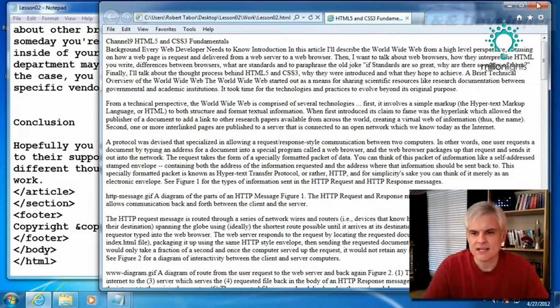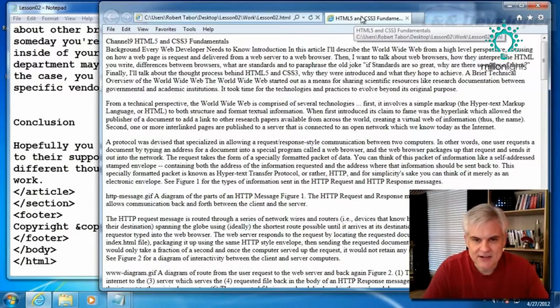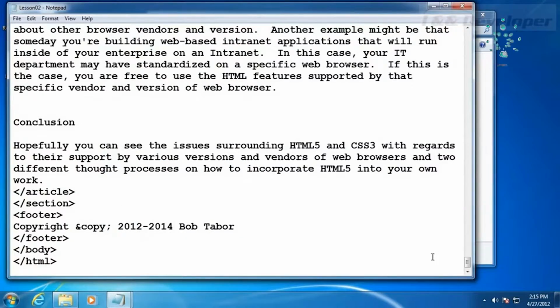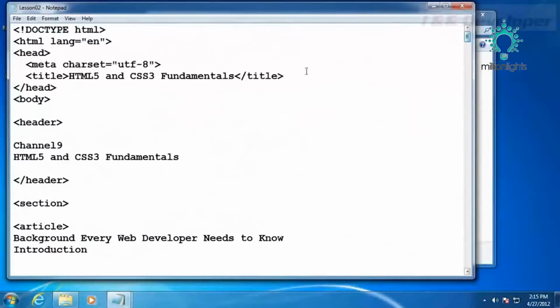Okay? All right, so we can see in our tab the title that we typed in. So we have that going for us, right? Let's close that down. Let's go back to the very top and work on our header. And the header is where we're going to create ostensibly a logo and maybe some navigation.